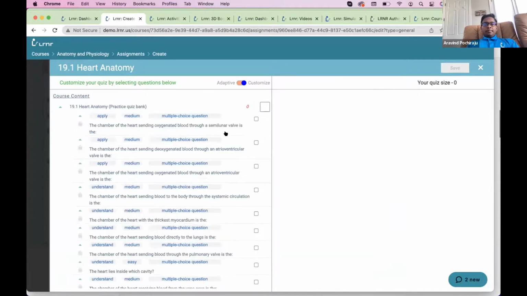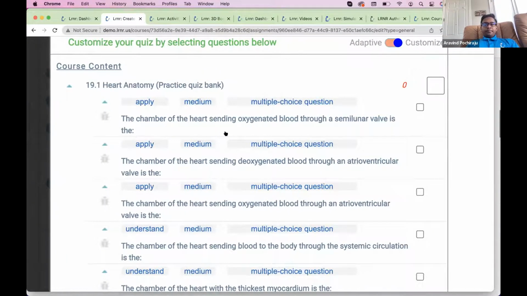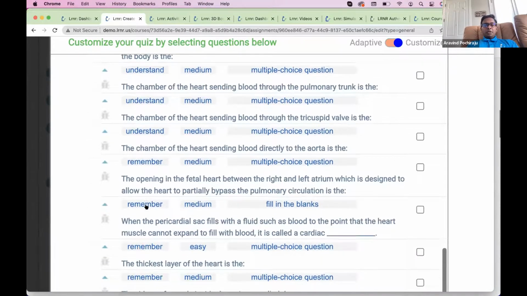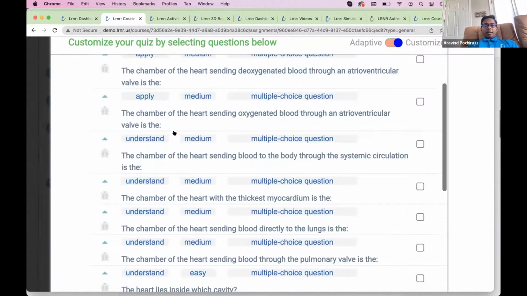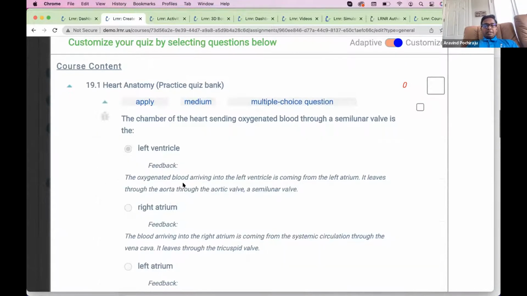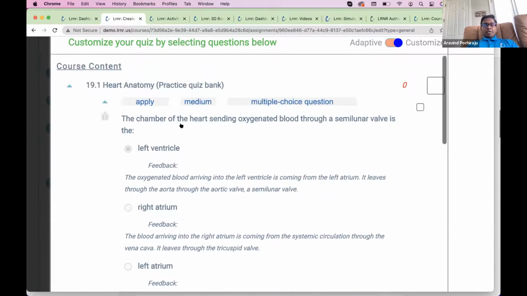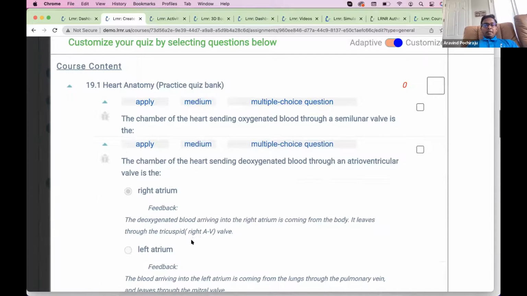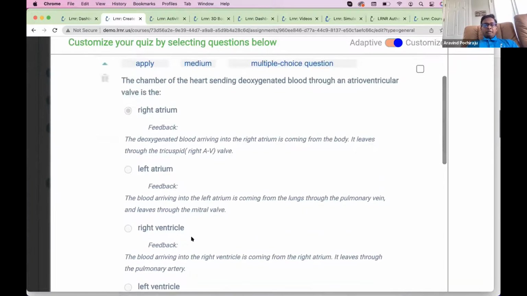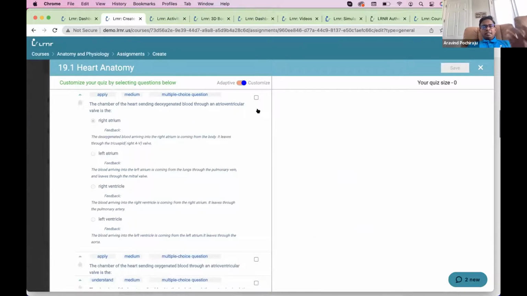So let me just zoom in a little bit. So again, everything is organized by higher level of Bloom's to lower level of Bloom's, so you don't have to search for stuff. And you can expand each of these questions and figure out, okay, what's the answer? What is the feedback? So essentially, you get to see everything before you even select questions, or you can simply say, let's keep it adaptive.